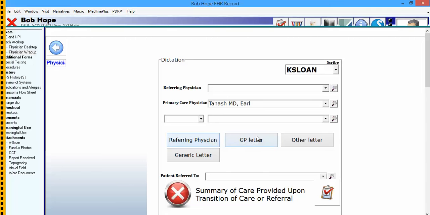Below this is a series of word merges. Referring physician, generic letter. These are stacked one on top of the other because if you have a name documented within the referring physician lookup list, it will pull that name, address, and associated information into both of these letters, depending on which one you choose. These letters are set up differently. One will bring in more information than the other. These letters can be set up to whichever format and style that you prefer. Your EHR specialist can take care of that for you.